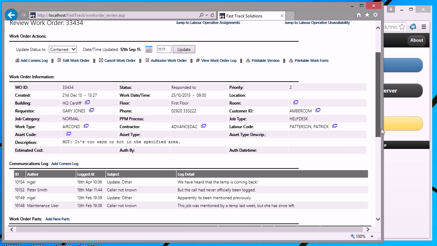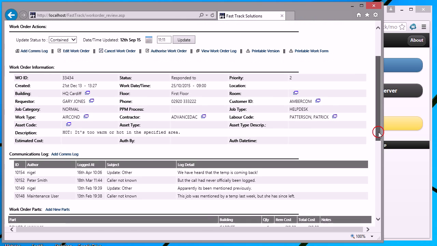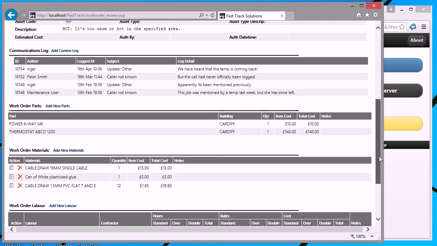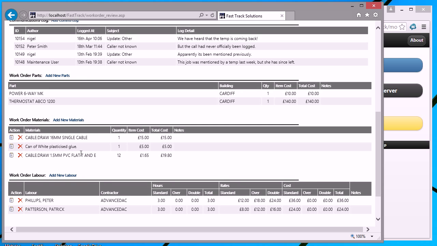If we scroll down, we can see the back and forth feedback, the communication logs, the parts that have been assigned to the job, the miscellaneous materials, meaning things we use which aren't in the parts store, and also the labor assignments.